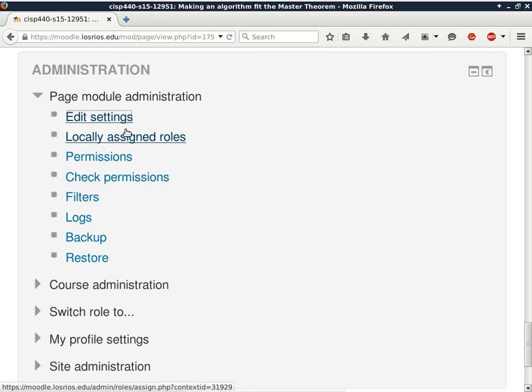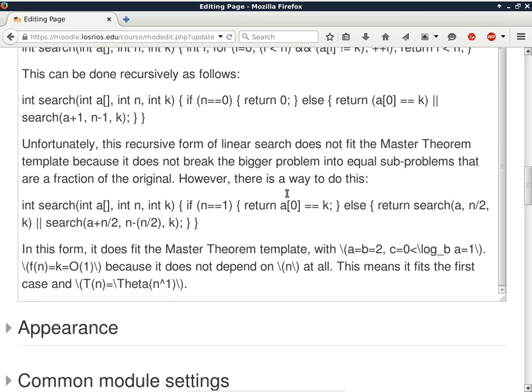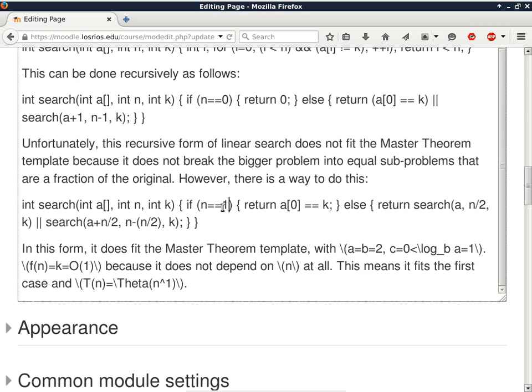One more change. If it's 1, then I will compare the only element. And there's another else if here. Else if n is greater than 1, we'll do this.